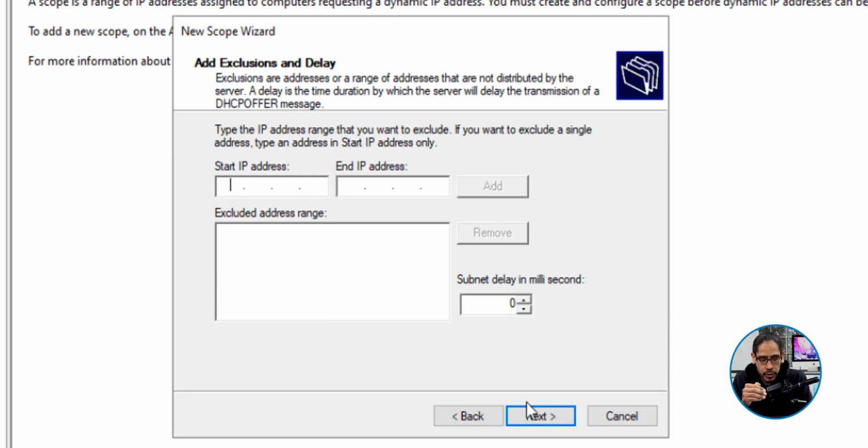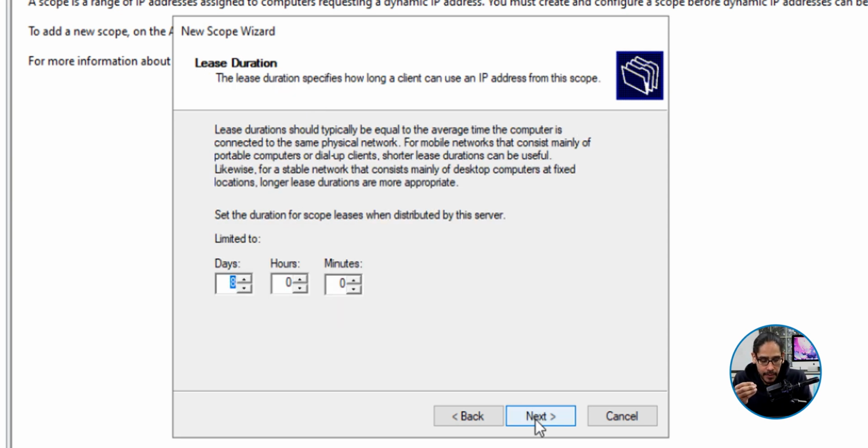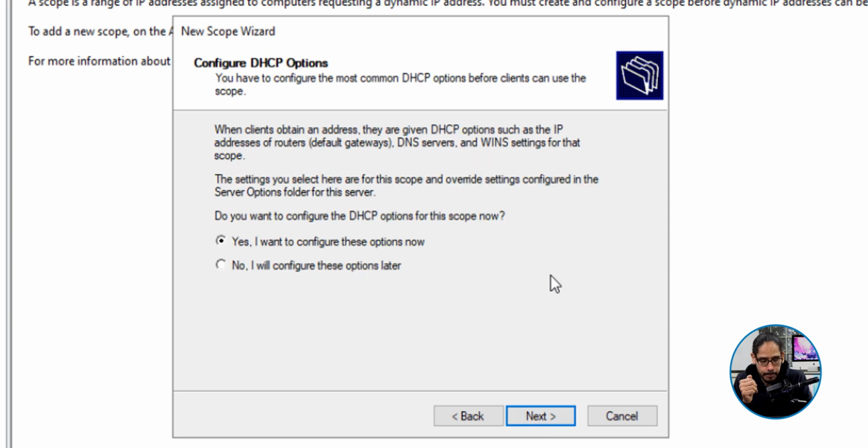I am not going to exclude or add any delays, so I'm just going to click on Next. For the lease, I'm going to leave it as the default. You are able to decrease it or increase it. This is up to you. We're going to click Next here. Now, for configuring the DHCP options, I left it as yes. I want to configure these options now, so click Next.